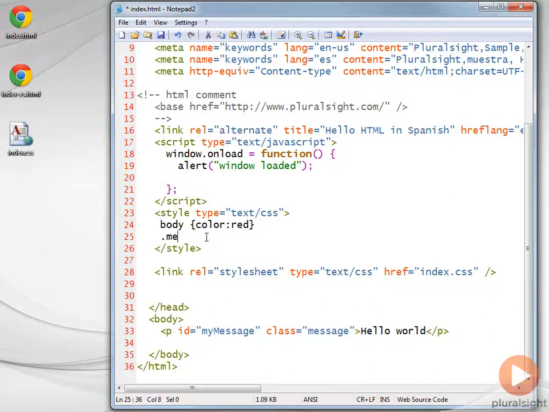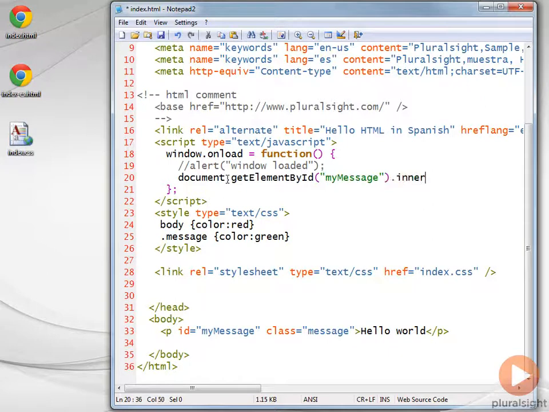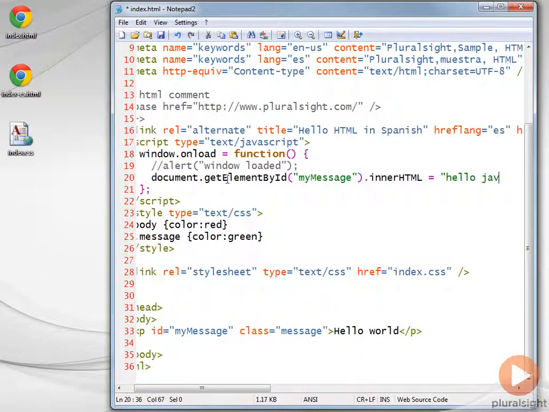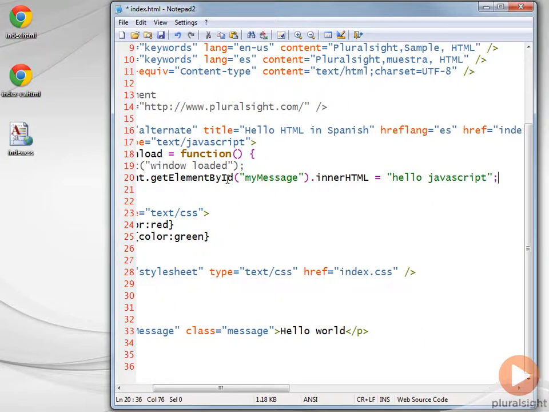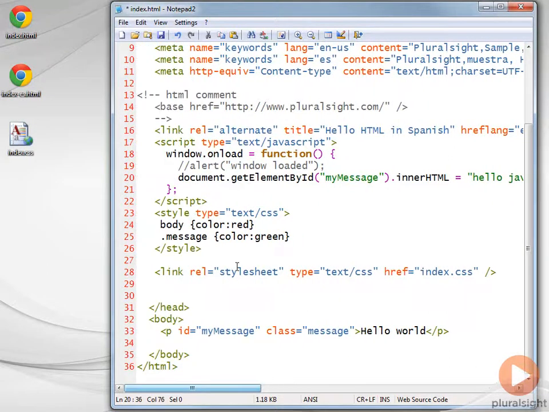For the class, for example, I might indicate in the style sheet that anything with a class of message, so .message here, I want to change that to green. And with the script, rather than popping up an alert when the document loads, we could do something like this where we do document get element by ID, and we'll use that ID attribute then, and I can set the inner HTML. So instead of hello world, it would say hello JavaScript, since we're manipulating this from script.